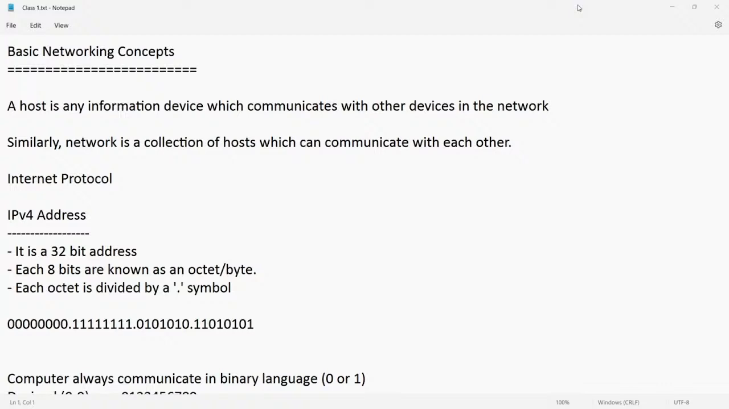Okay, guys, so let's get started without any further ado. As I've mentioned, in today's class we'll be going through basic networking concepts. We'll discuss what IPv4 addresses are. Before diving into IPv4 addresses, let's try to understand what a network is and what a host is.